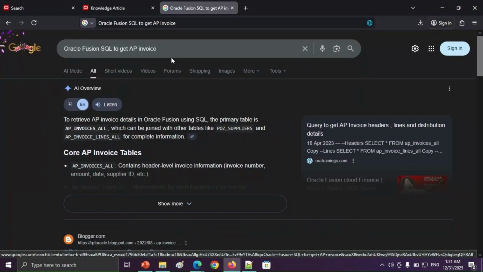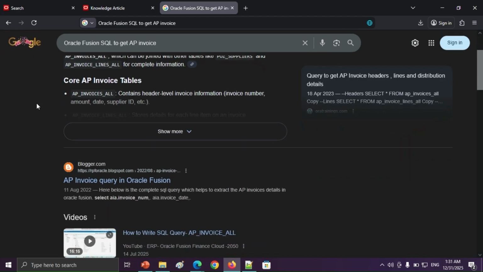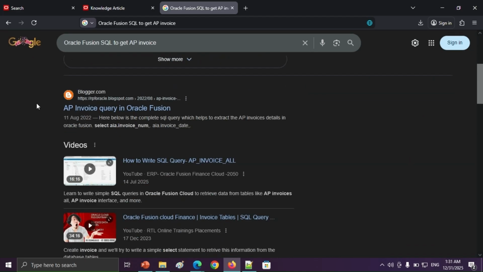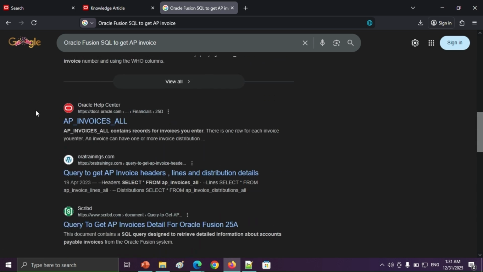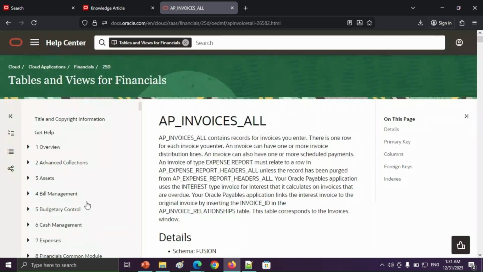Approach 6 is through online blogs and articles. You can definitely search over the internet also for the queries. I believe you would be already doing it, but this is also one of the approaches which you can leverage to get the queries from community people who would have created blogs, right? For example, AP query you can get here, and these are Oracle documentation notes as well. I can show you this also, like all the tables are also maintained in docs.oracle.com. So these are all the financial related tables. Similarly, you will have them for procurement, HCM, and all the other pillars.